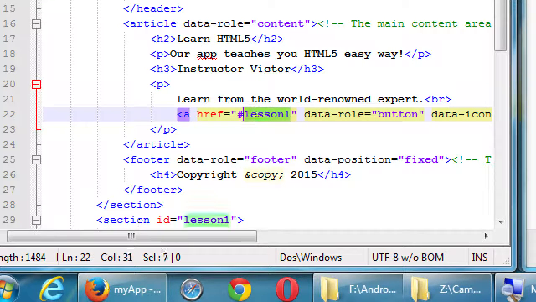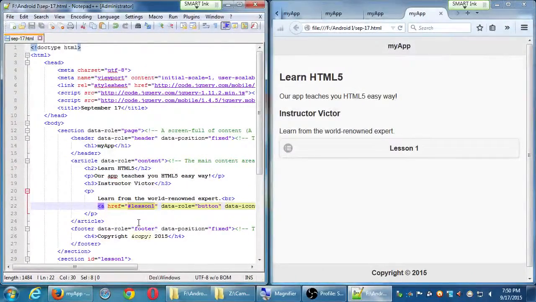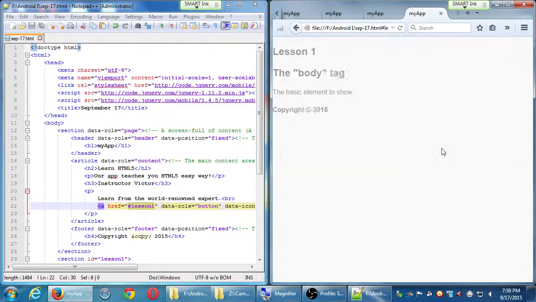But here we're saying now we've got a button that once we click it will take us to the section called Lesson 1 because of its unique ID. Let's see if that worked. Save it and run it. Let's see, I've got a button. I'm gonna click it. There's Lesson 1.